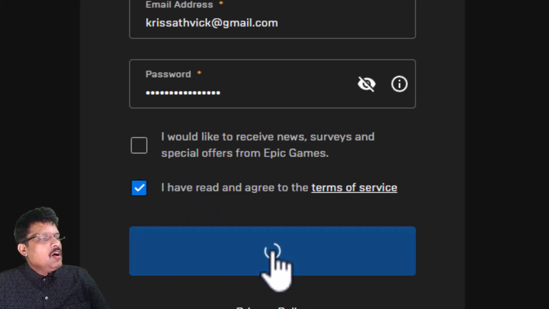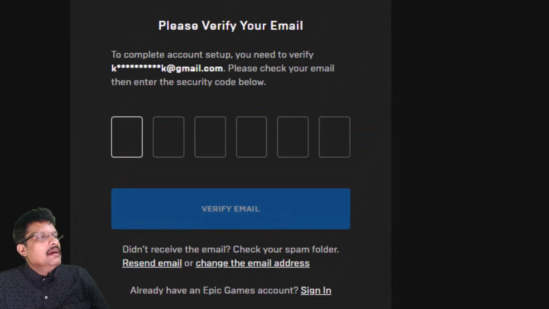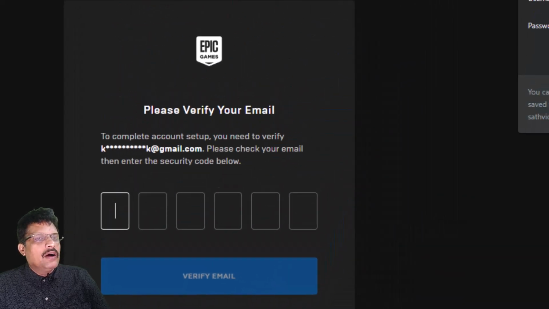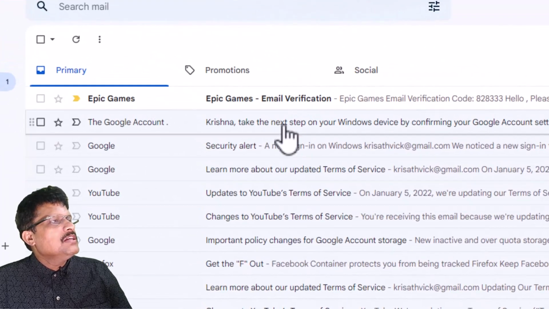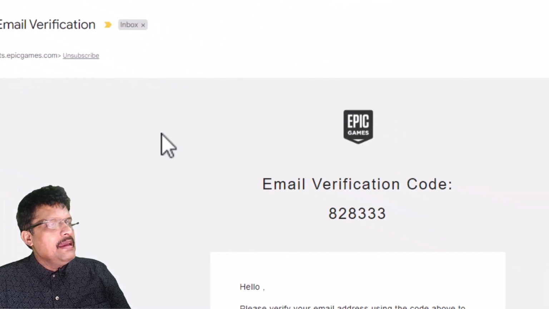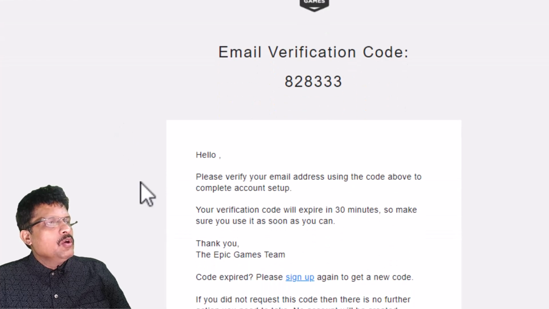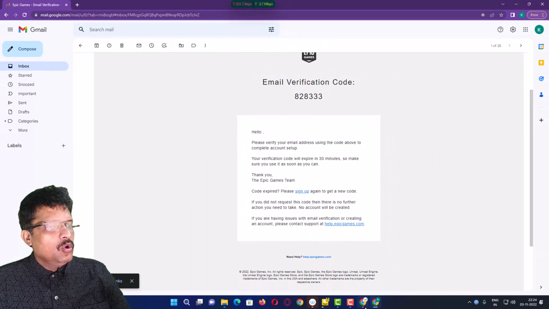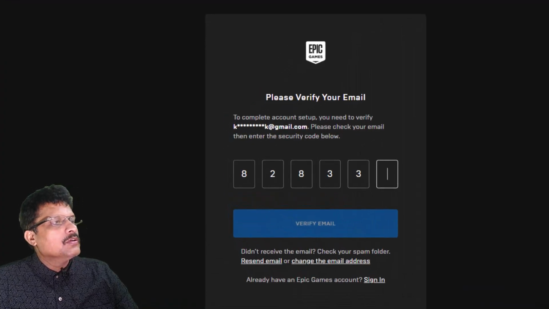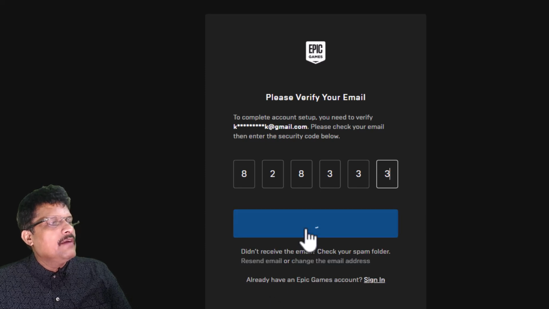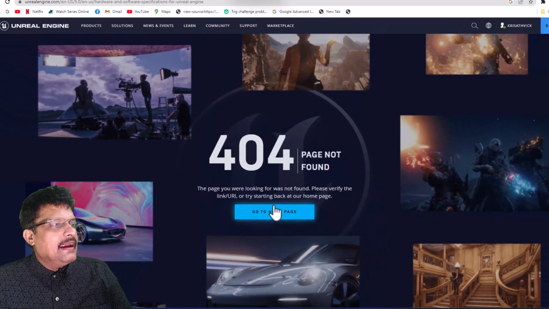So when you click on continue now, a mail will be sent to your account. You can now see you have received a code in your email, and the code you can see here is 828333. I have received this code. Now come back here and enter that code. So once I enter that code and click on verify email, now your account has been created. Okay.